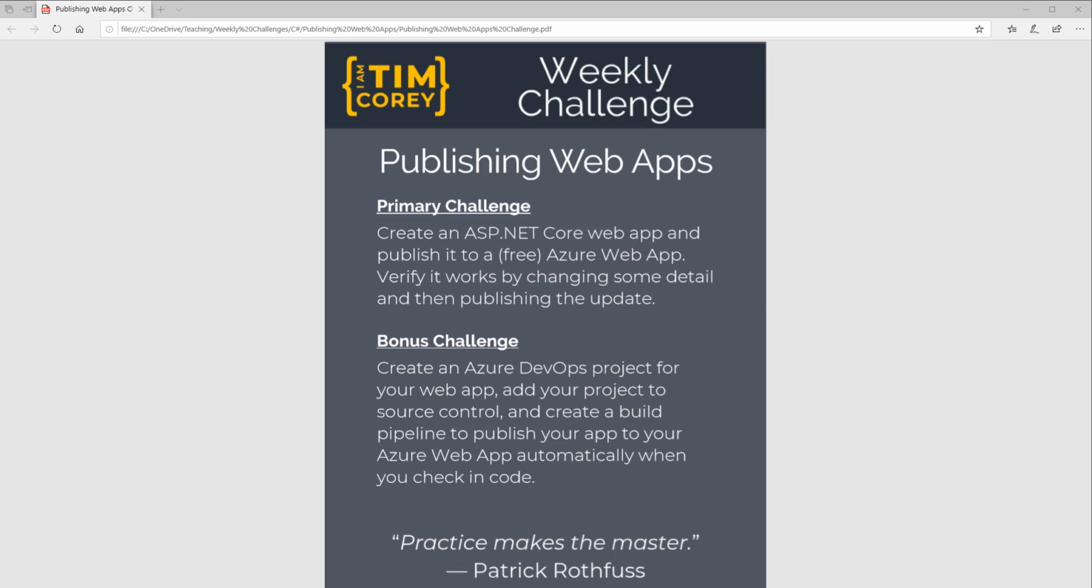Now, this is a pretty simple build and publish pipeline. It's not that difficult. Overall, I think it's going to take about half an hour to talk you through from beginning to end for both the primary and bonus challenge. So it isn't going to take a whole lot of time, but having these skills to quickly create an Azure DevOps project, put a project into source control, create a build pipeline, create a release pipeline, and have it go right to your Azure web app, that's a pretty important skill to have.